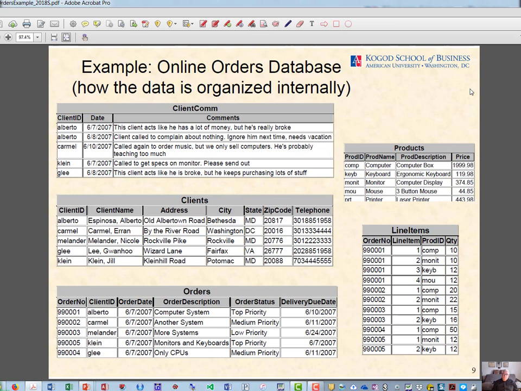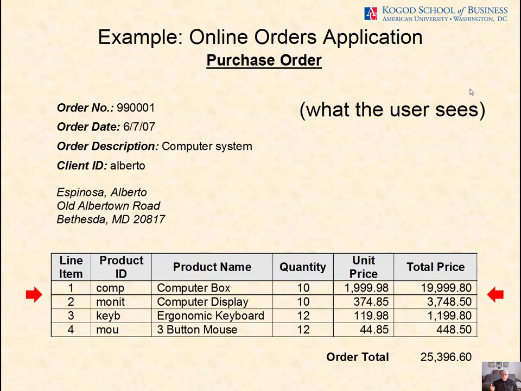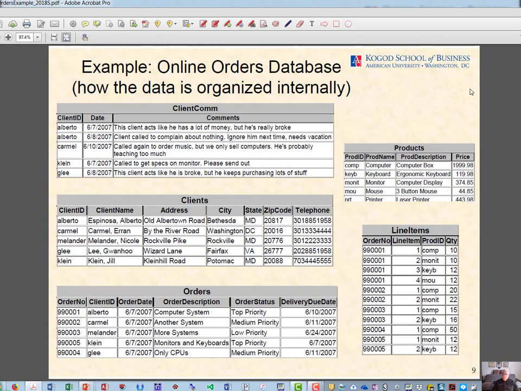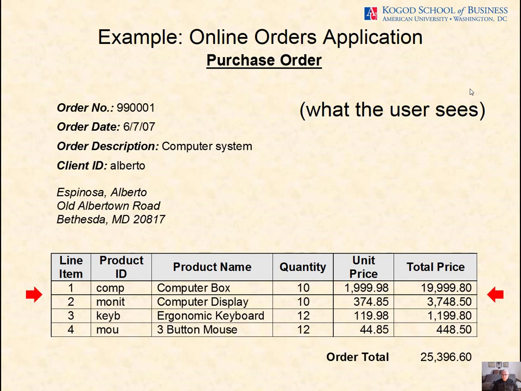So now I need a 4th table to get the information. So I have to go to the products table and look up the product ID and figure out what the product name is or the product description or whatever else I need. Same thing with the price. If you look here, the unit price is also in the products table. So I need 4 tables to retrieve all this information.